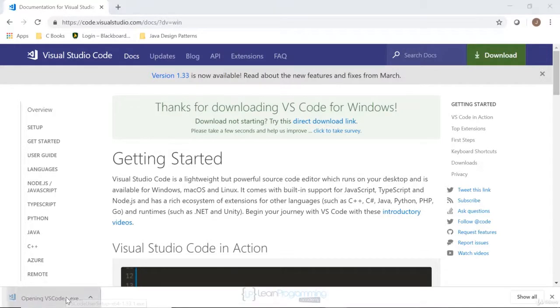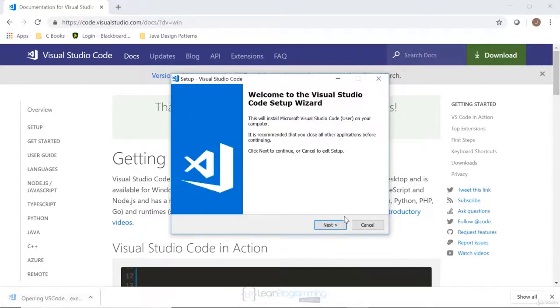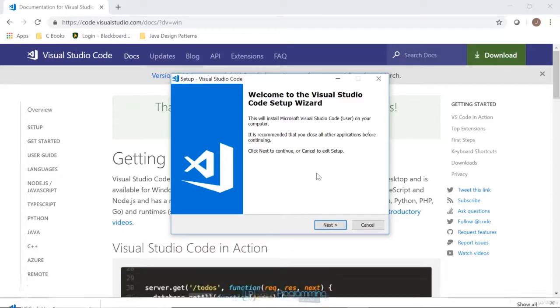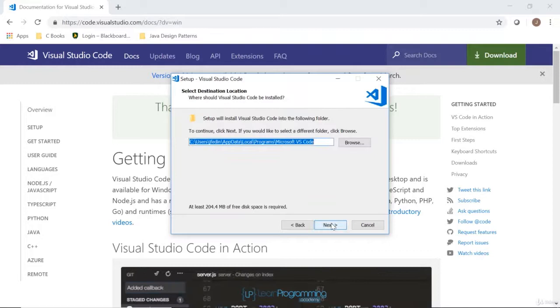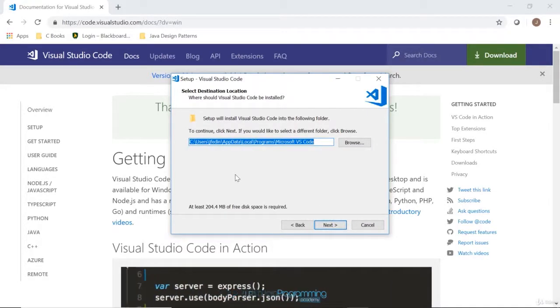Once you download the file, you can just run it. Again, for Microsoft, it's a straight wizard. For Mac, it's pretty much the same straightforward thing. So you hit Next, and you just accept the license agreements. You hit Next, you install it probably in whatever folder you want.